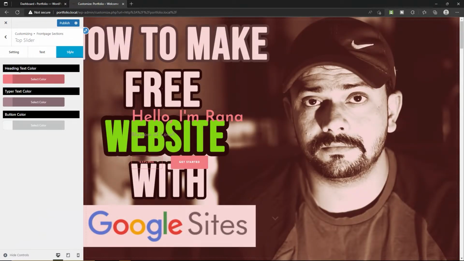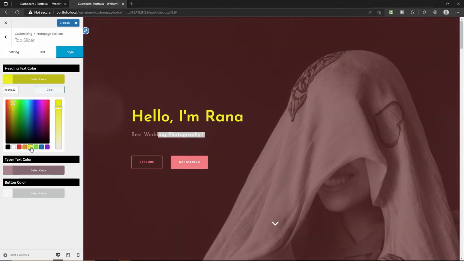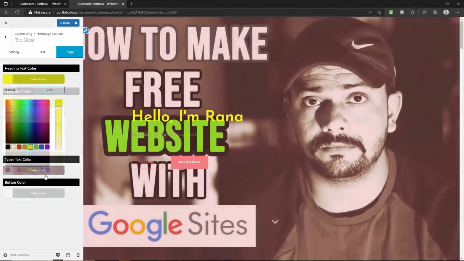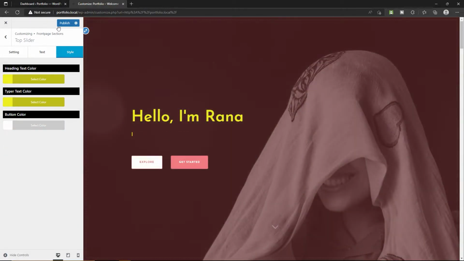Here you can see we have the heading text color. Here you can change your heading text to whatever color you like, add over here. Next we have the typewriter text color. Once you're happy with your changes, next we have the button color. Okay, there you go. Once you're happy with your changes, don't forget to click on publish, guys.